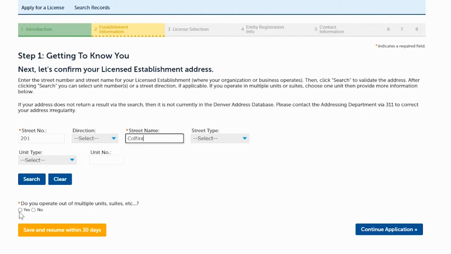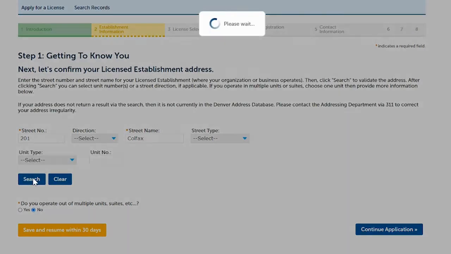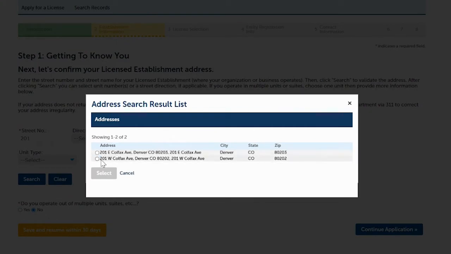If it does, you're going to click on yes. And if it doesn't, you're going to click on no. And then you are going to click on search. And then here it's going to come up with a couple of options and you want to make sure that you select the address that is yours. So is it north, south, east, or west? So for this example, we are going to select west.